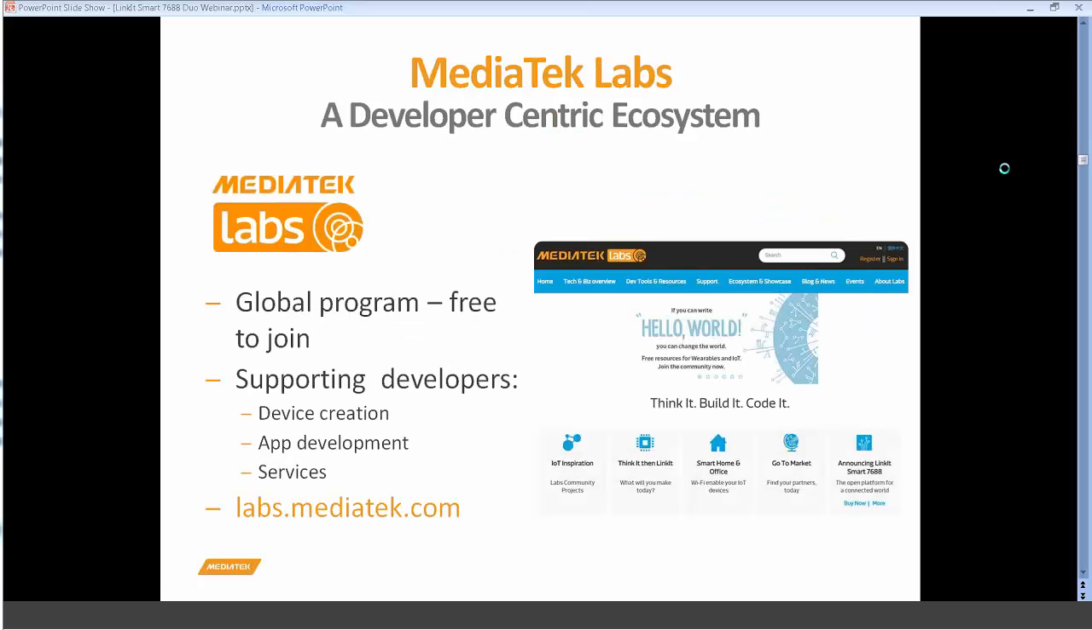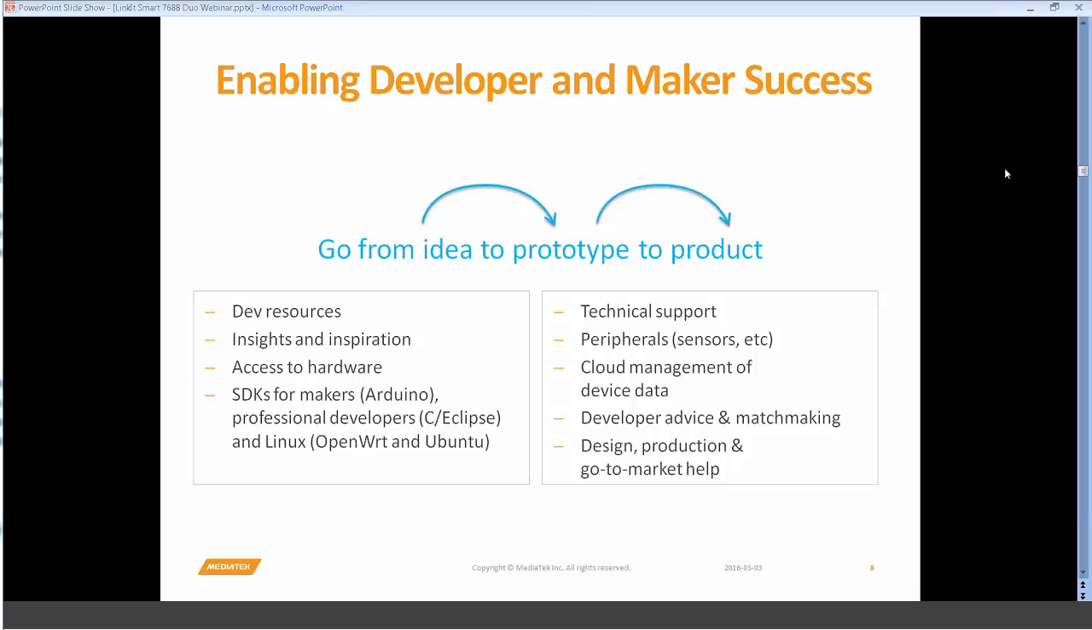And coming back to MediaTek Labs, we are a developer-centric ecosystem, mainly targeting IoT and wearable business. It's a free program where anybody can join. There is no fee as such. But our intention is basically to allow you to create a device from your idea to prototype to an actual device creation. So we have plenty of services to support you from your idea to prototype to device creation, which I will talk about more in coming slides. This is the main intention of MediaTek Labs, enabling developer and maker success.